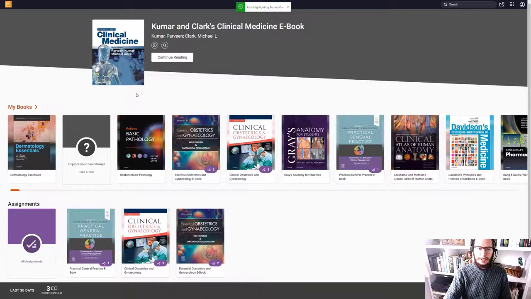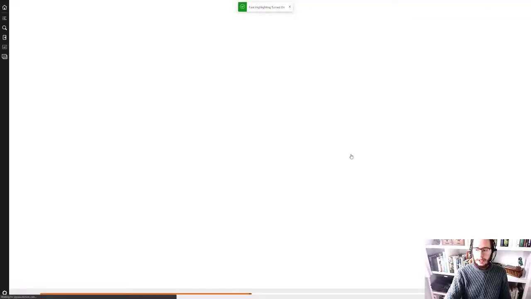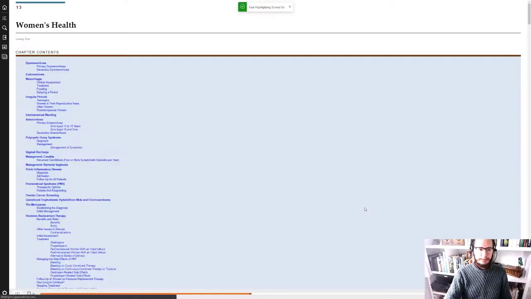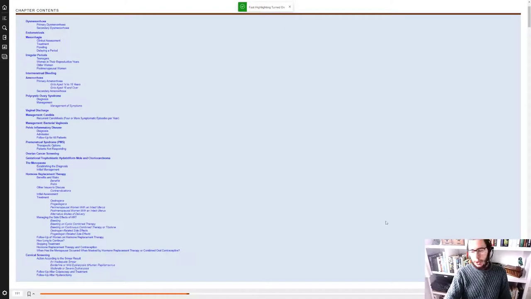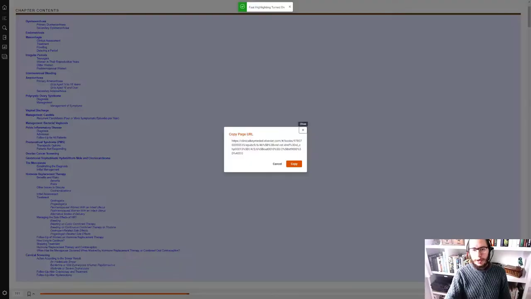my ClinicalKey bookshelf, I've actually got all of the books that I've ever added onto here. Now this is why it's important to use the bookshelf. If one of your lecturers asks you to read, for example, a chapter from this particular book, bit slow loading up there, what they will probably do is, using the copy URL button in the bottom right hand corner, send you a link that looks something like this.